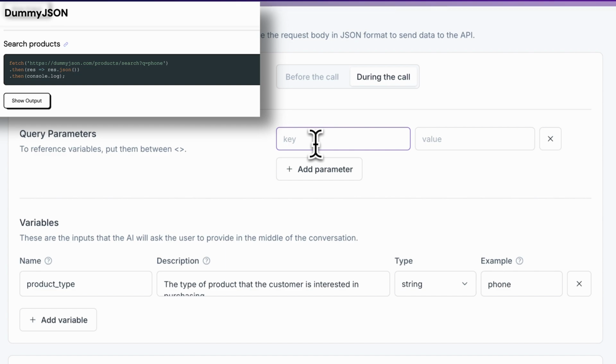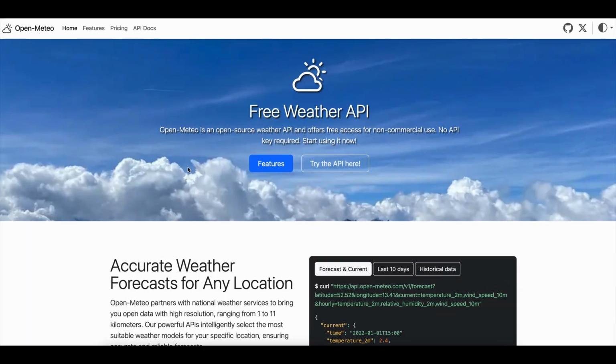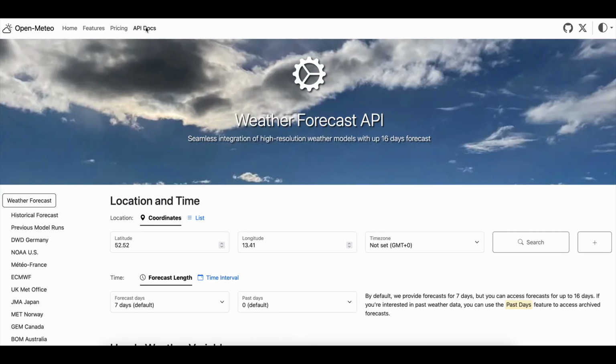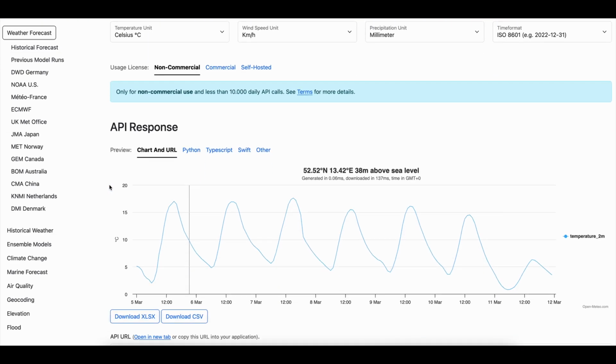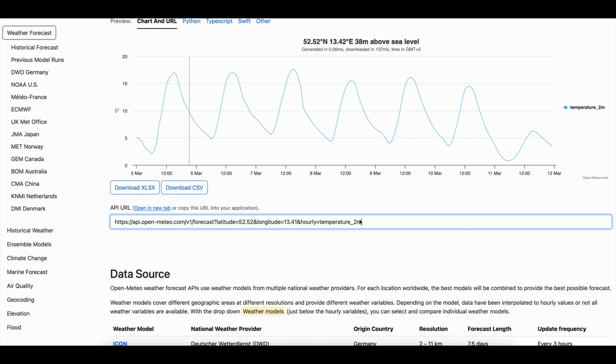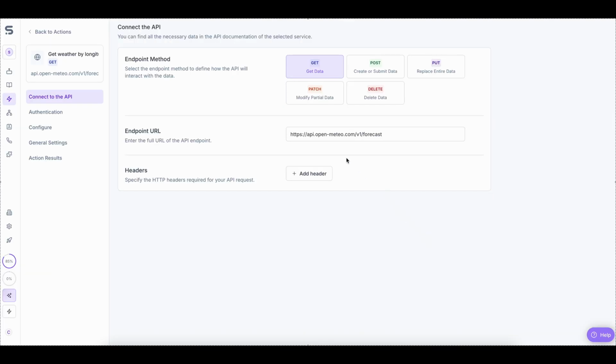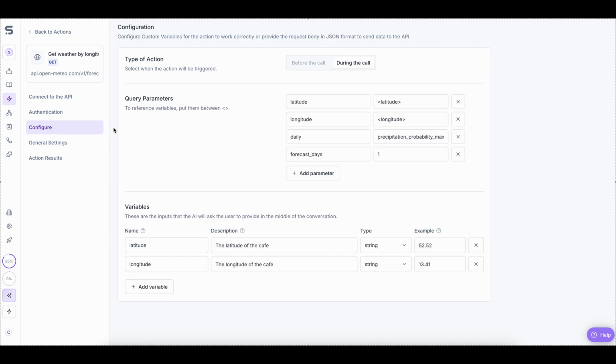Now, the documentation tells me that the API endpoint is expecting a key of Q and a value of a product type, and that's where our variable will go. Query parameters are especially useful when your API endpoint requires a lot of them. This weather API that I use returns weather information for a specific location. It expects multiple query parameters in the URL. And now you can see how using query parameters can keep things more organized than populating one long API endpoint.